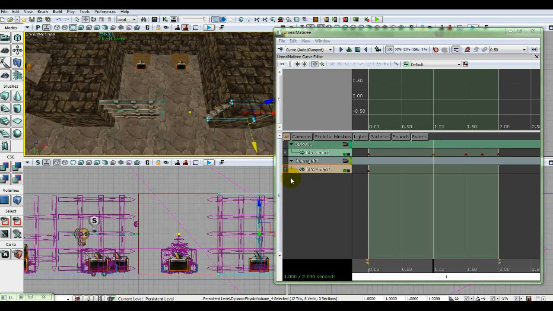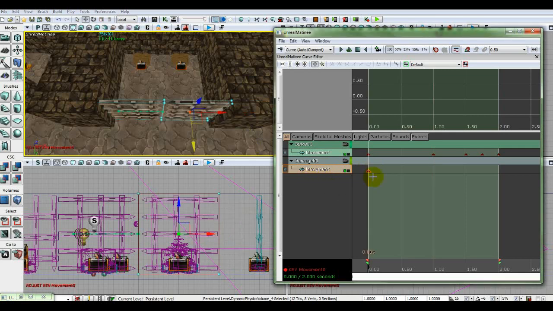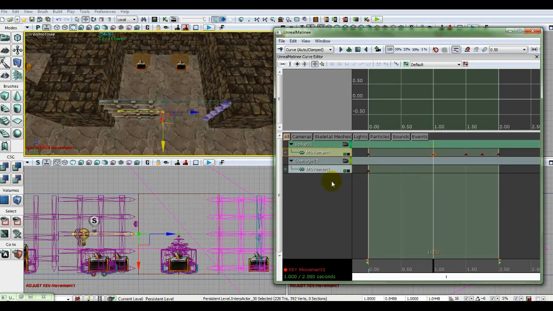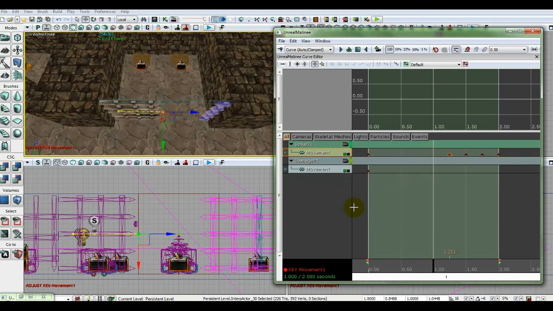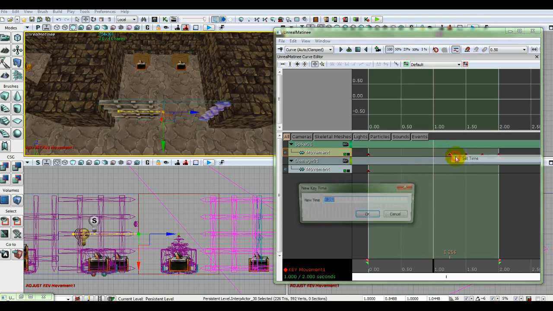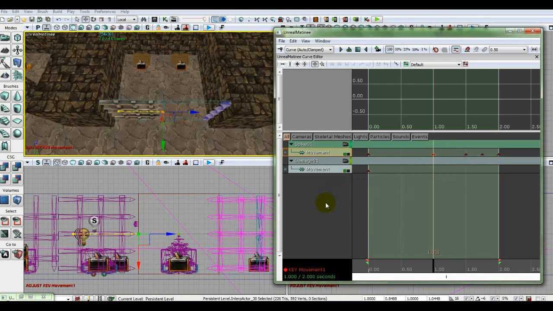Oh, I didn't key it. There we go. Select that. Did I put an extra keyframe in up here? Oh, 1.25. I did not. Okay, so we're good to go there.